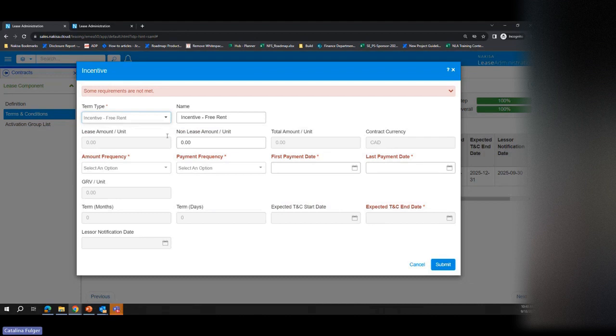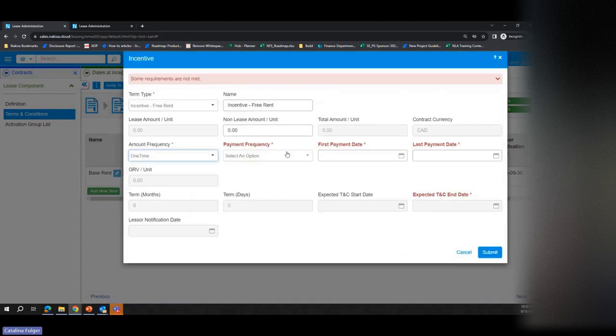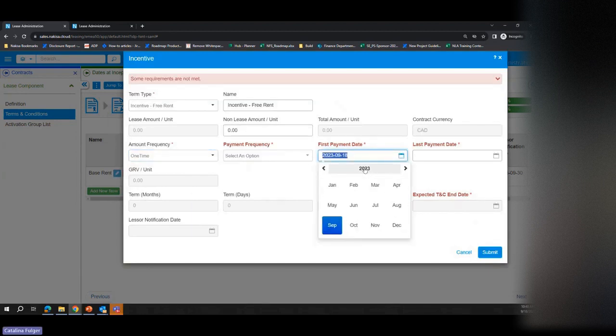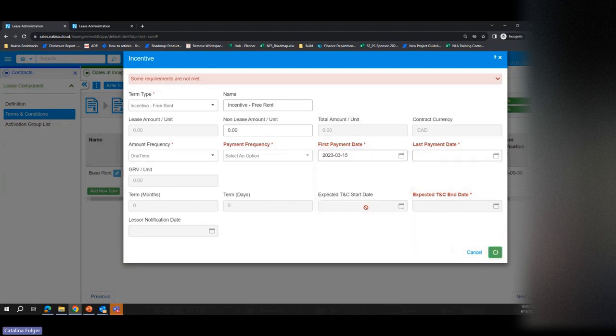The reason why is that, as you remember, the incentive-free rent is just pretty much telling the system what payments am I skipping, I'm not doing. So here, let's say I want to have 2 months free rent, and my contract started in January, and I want to have March and April 2023. So I'm going directly to my first payment, which is the first payment that I want to skip. I'm sorry, so I'm choosing the first payment date.